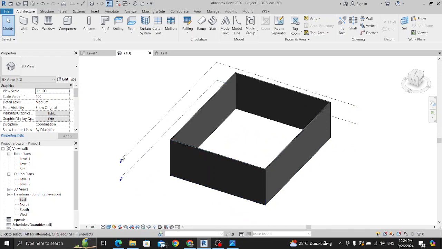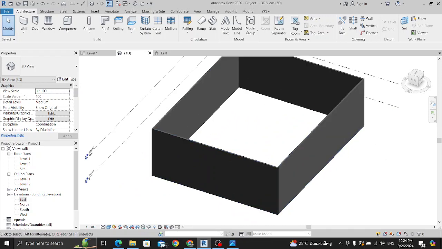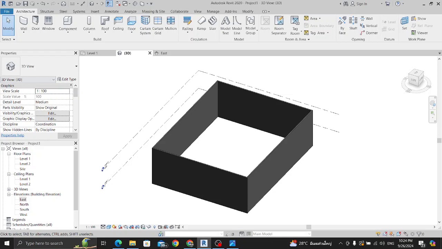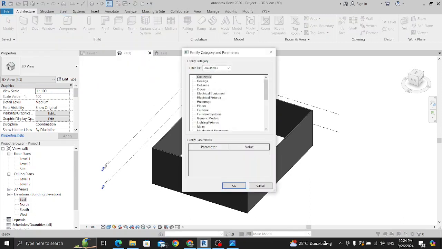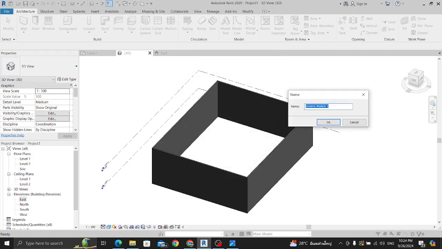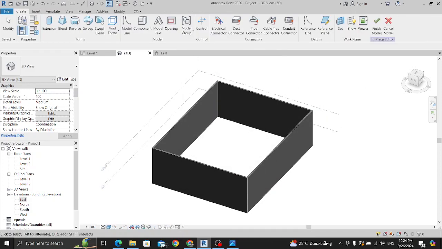Okay, so to create sweeps around the top of the walls, we need to have some model in place. So under this component, click on that model in place and then go to generic model, click OK, and just leave it as generic model 1.